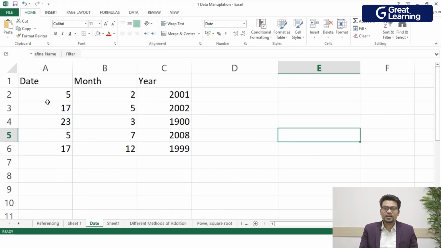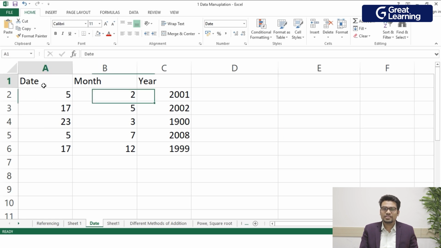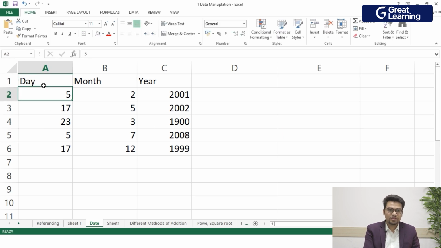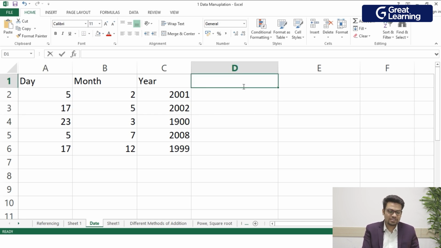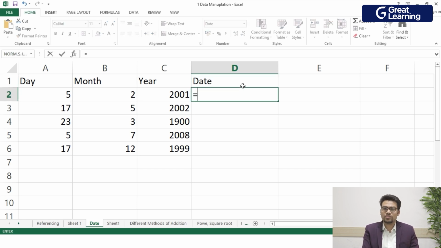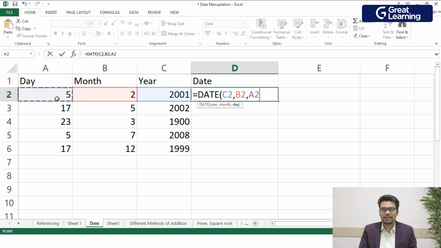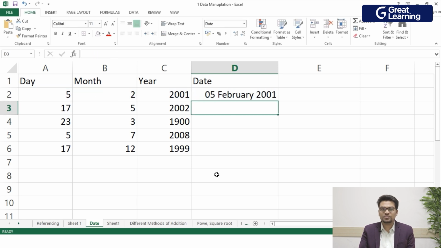Here I have made 3 columns: date, that is my day, then month and year. Now let's create one more column called, say, date, and here we have a function. So let's write equal to, then the DATE function. It is suggesting we select year, month and day. So let's select year, give a comma, select month, give a comma, select day, and then complete the bracket and hit enter. So this is the date which we had.